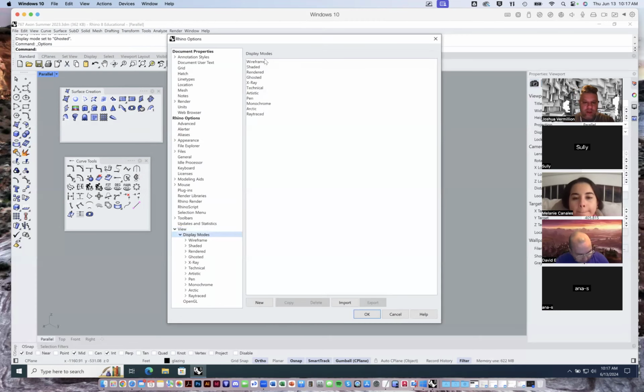So you'll see all of the current display modes here. Wireframe, shaded, rendered. We just went through all of these, right? Wireframe, shaded, rendered, ghosted, X-ray, technical, artistic, pen, monochrome, Arctic, ray trace. Some of them are better than others, right? And I think that's also subjective. We all each have our own opinions on certain aesthetics, I would assume.